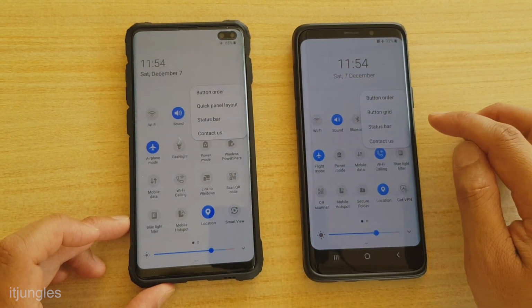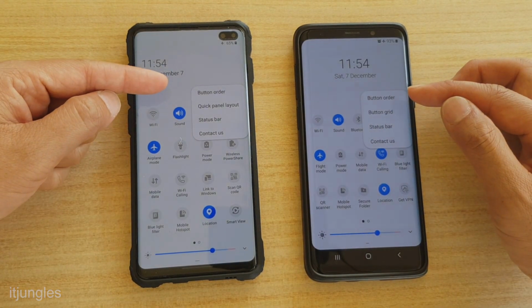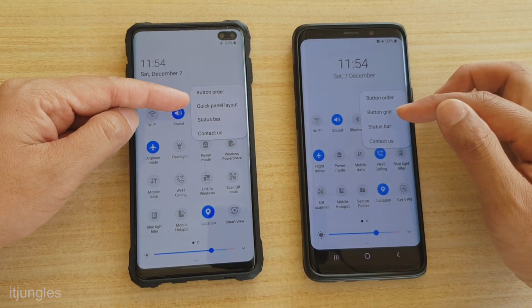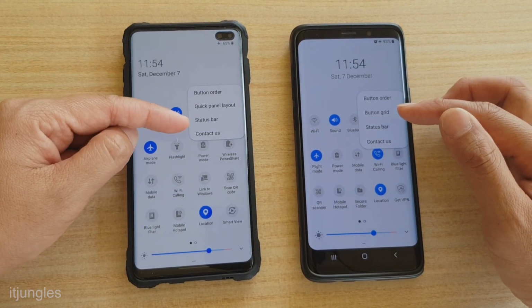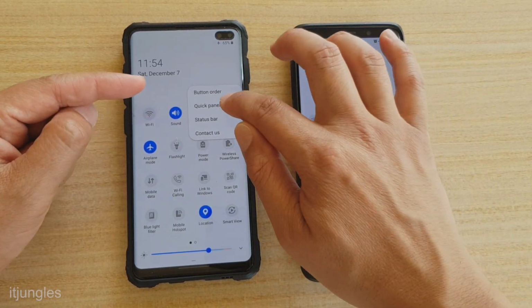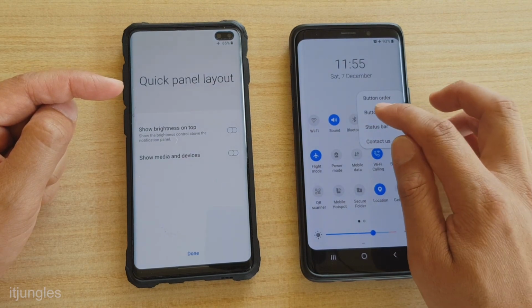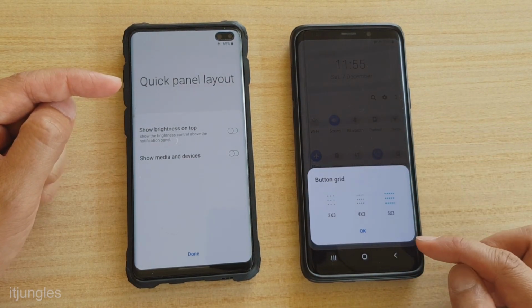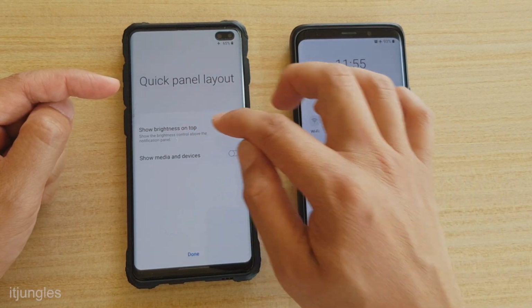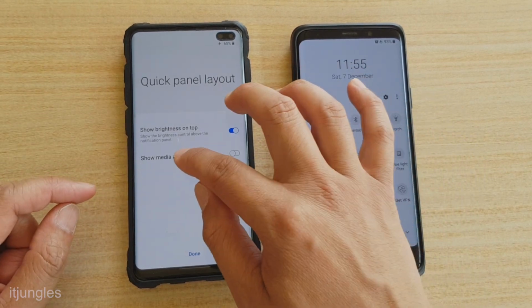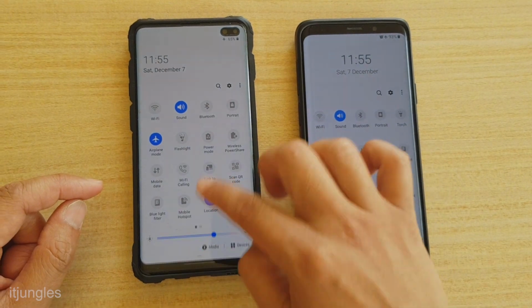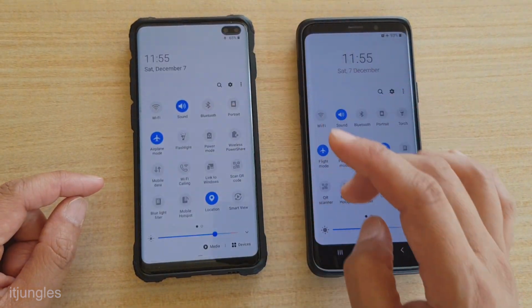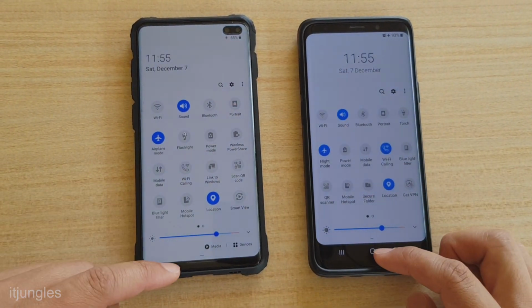Over here you can see this one looks different. You've got button order and button grid. There's no button grid over here. You've got quick panel layout, status bar, contact us. If you tap on that and tap on button grid, it's different. You can see show brightness on top, then you can show media and devices. If I swipe down, that's what it looks like.